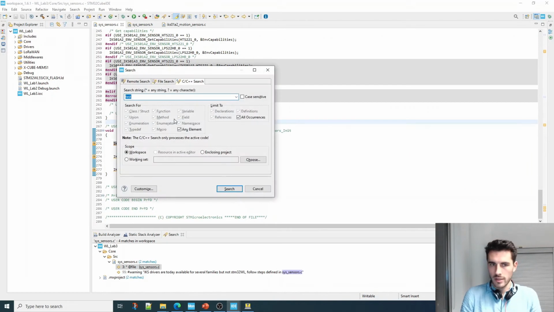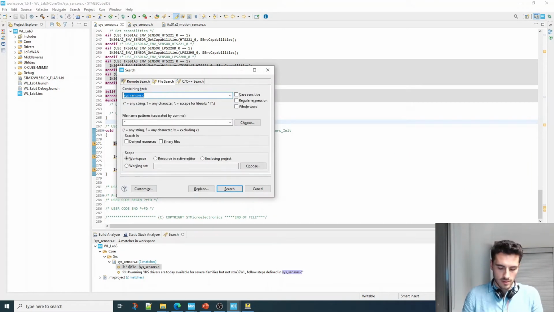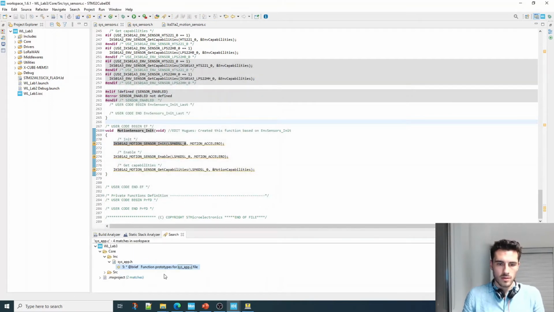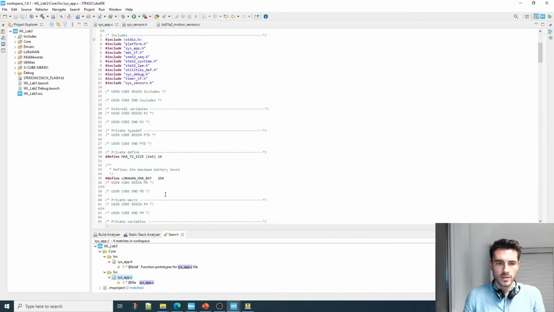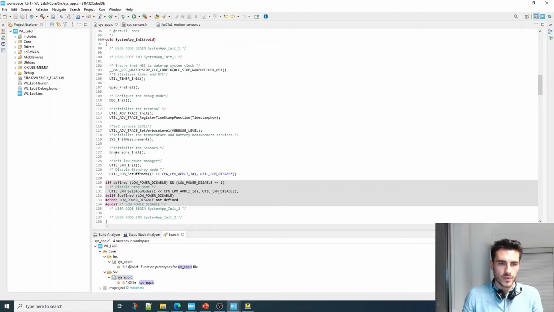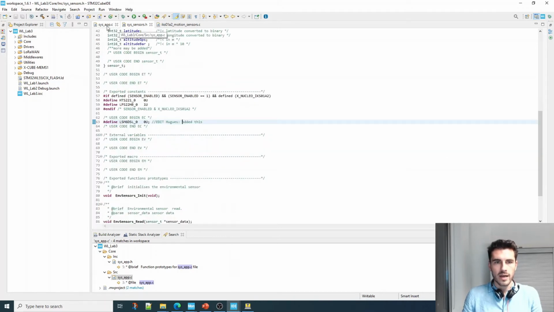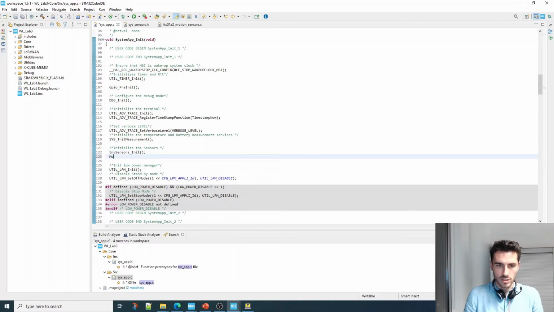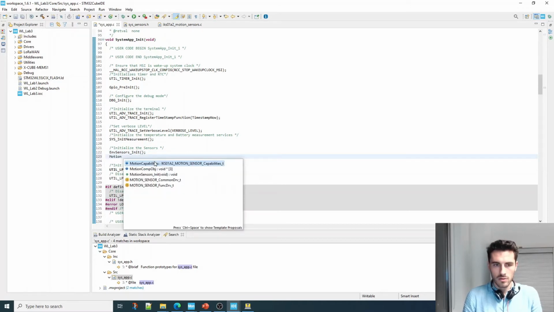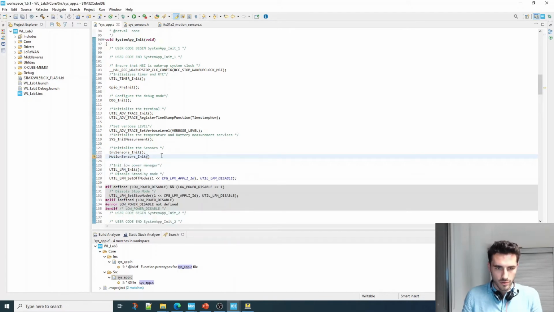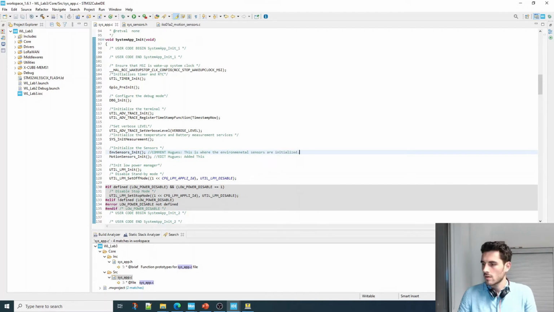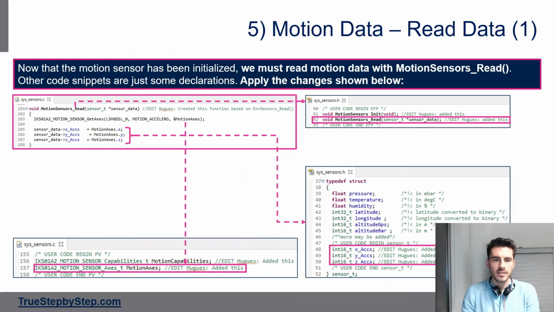So Control H, system app.c. Okay, line 123. So here we have environmental sensor init. And so I want to add the function we just created, which is motion sensor init. Again, Control space for auto completion. We're done with initializing the sensors.